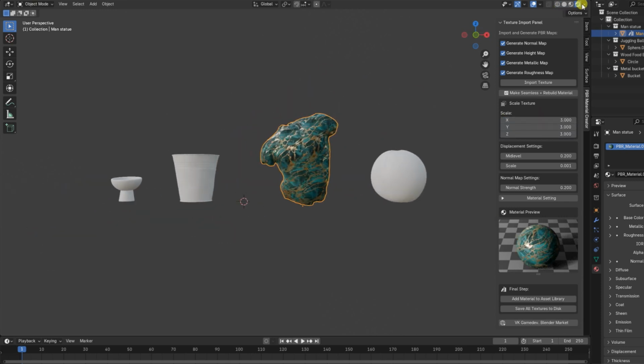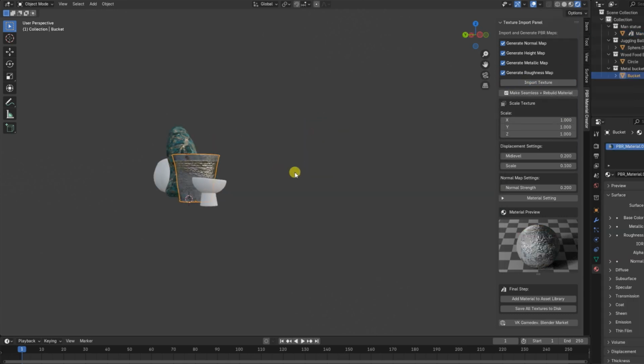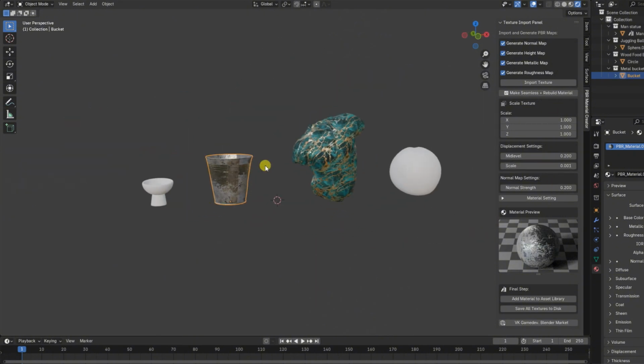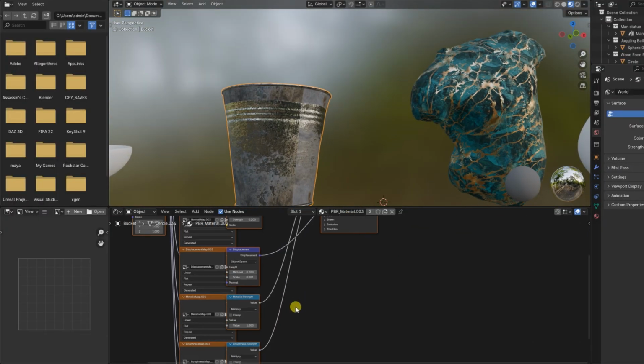This add-on turns the process of creating PBR materials into something quick, intuitive, and user-friendly. With just a couple of clicks, you can import any texture and automatically generate a fully functional PBR material, ready to use in your scenes.